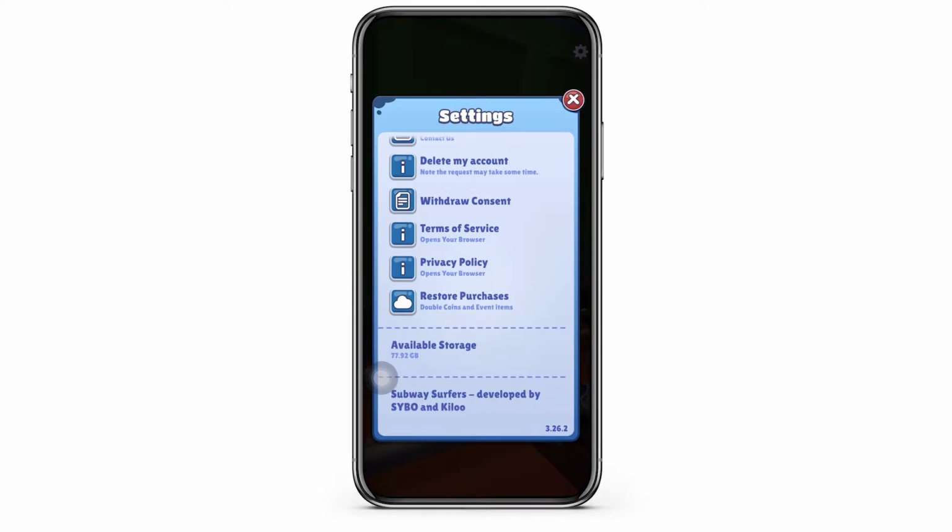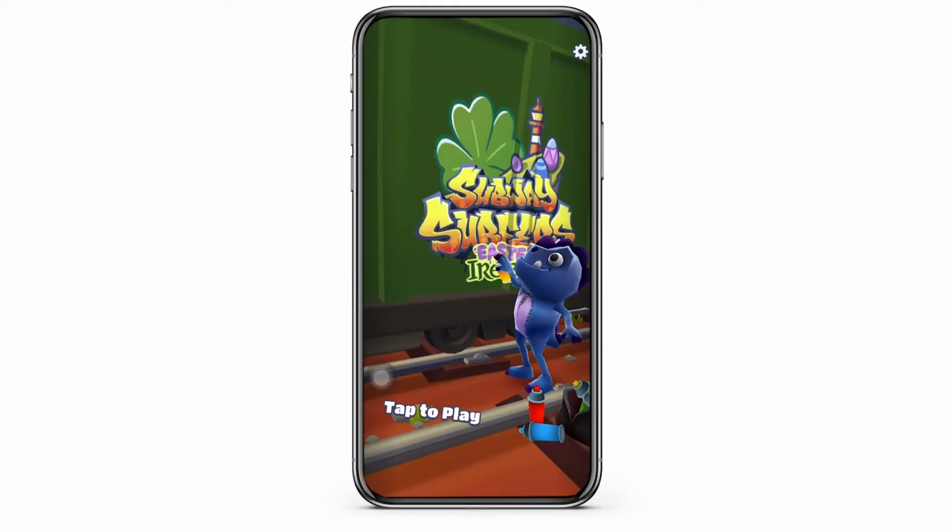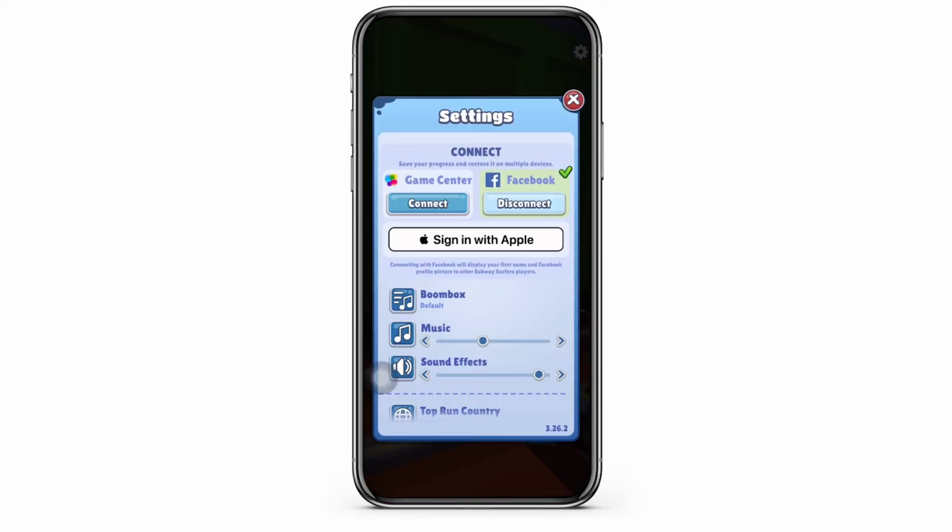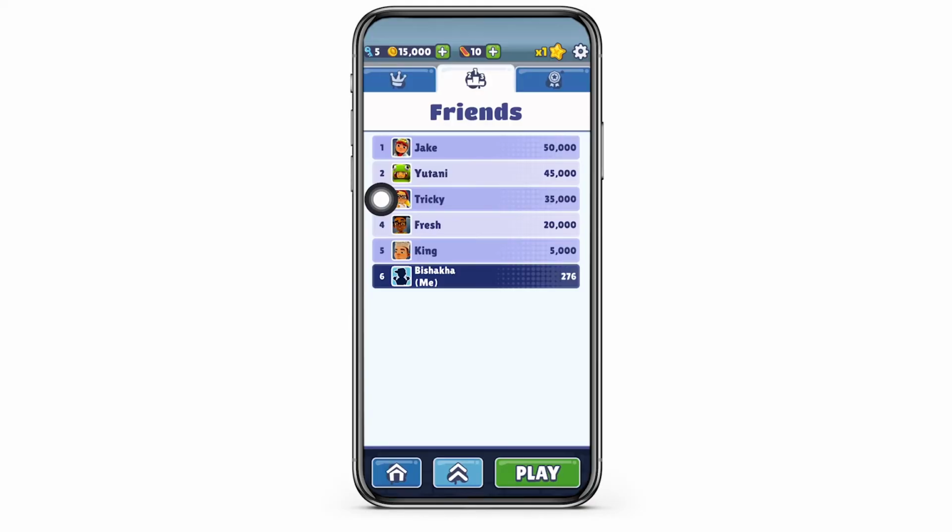So the only way to get your name changed is you will have to connect Subway Surfers to either your Game Center and change Subway Surfers name to your Game Center name, or connect Subway Surfers to Facebook and get Facebook's name on Subway Surfers. So this is how you can add name on Subway Surfers.